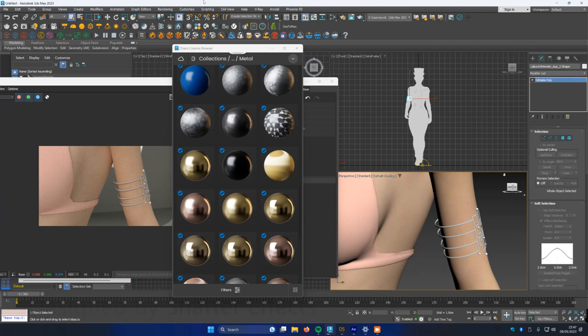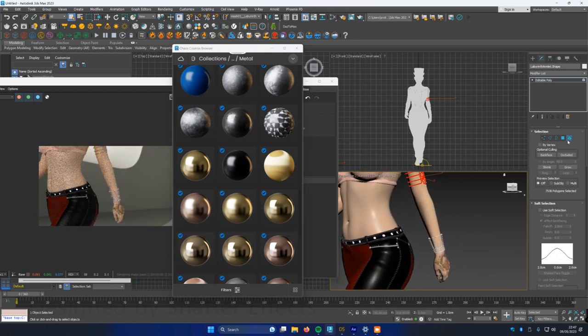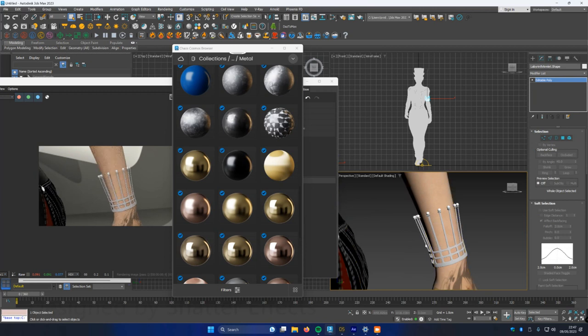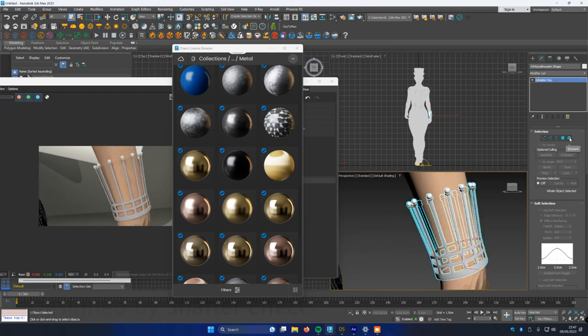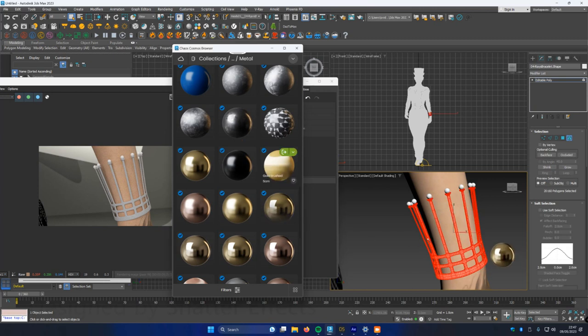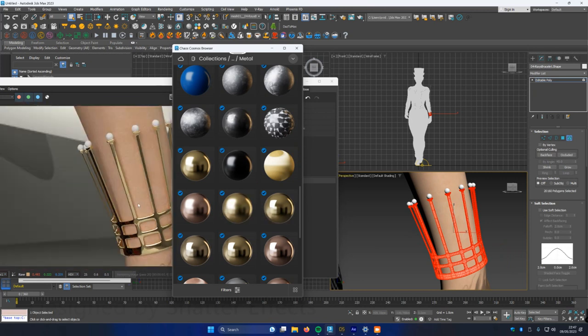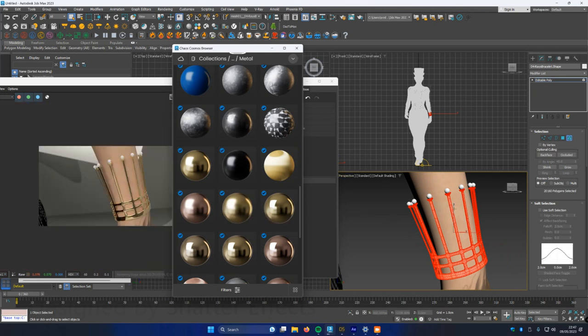We do the same. And of course you can change the texture and everything on each one. So we do the, okay, perfect. Now go down to the last one. And we do the same. Perfect. They start looking nicer now.